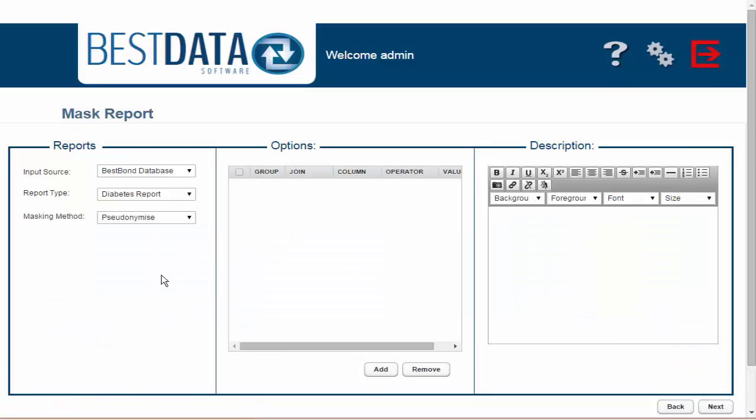Now that I've selected the right masking method to suit my purposes, I want to filter the data down to something a little more specific. The center box on the screen allows me to set parameters around the data. I'm going to click Add and add one now. The first section says Group. For now, I'm going to select 1.